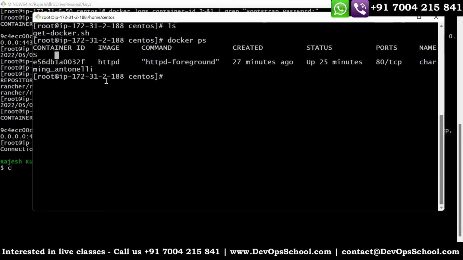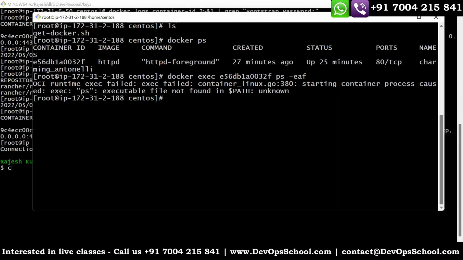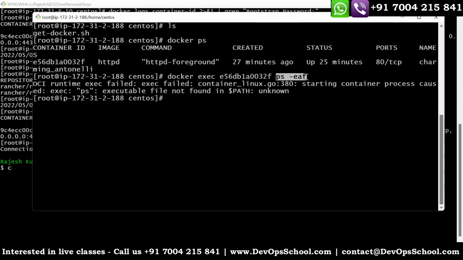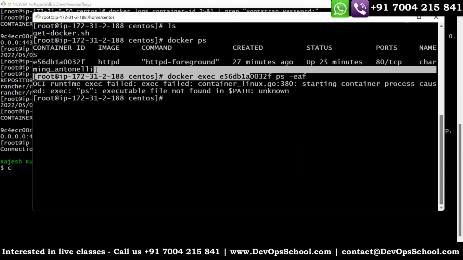So for that, you know what? Docker exec into this container and ps -f. See, this ps -f I ran on the host machine and you saw that, and now I'm running it in the container. Now this error. Why this error? Because this command line utility is not available in the HTTPD container.